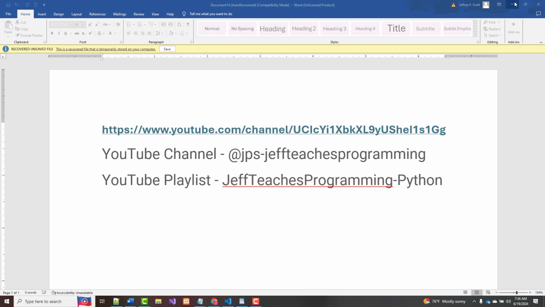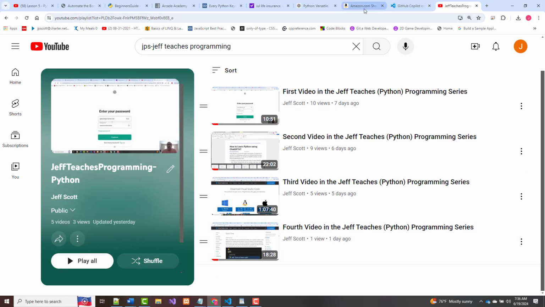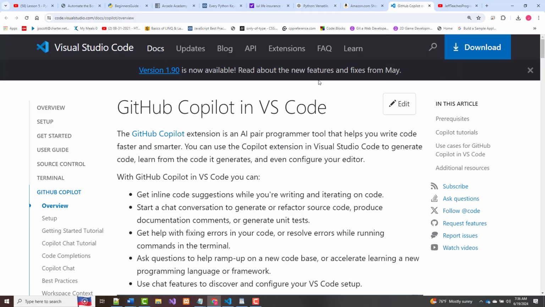I've got 4 videos that I've done thus far, and what I've decided to do is not spend a lot of time, but spend a little bit of time going over this GitHub Copilot in VS Code. Now notice, GitHub Copilot is basically an AI helper, for lack of better words.